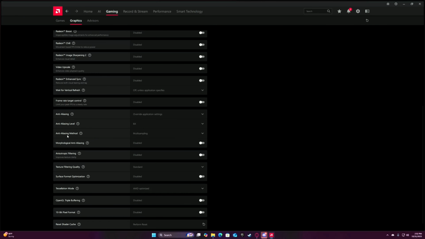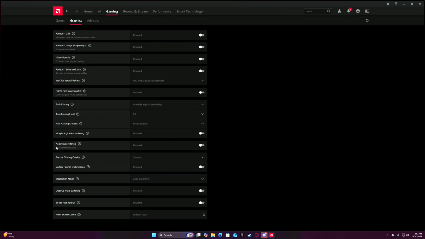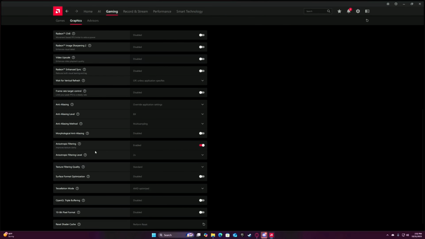And also the anti-aliasing method, you can leave that on multi-sampling. You don't have to touch this one. And also the anisotropic filtering, you want to enable that because it will improve texture clarity, and set that to its highest level as well so that it can increase the level of sharpness enhancement. So these right here are some great settings to get started with for the best graphics.